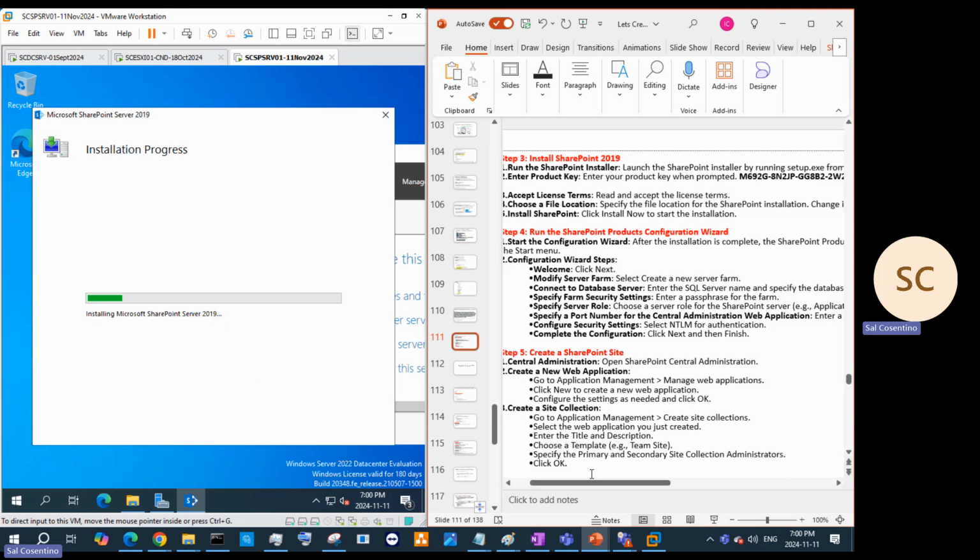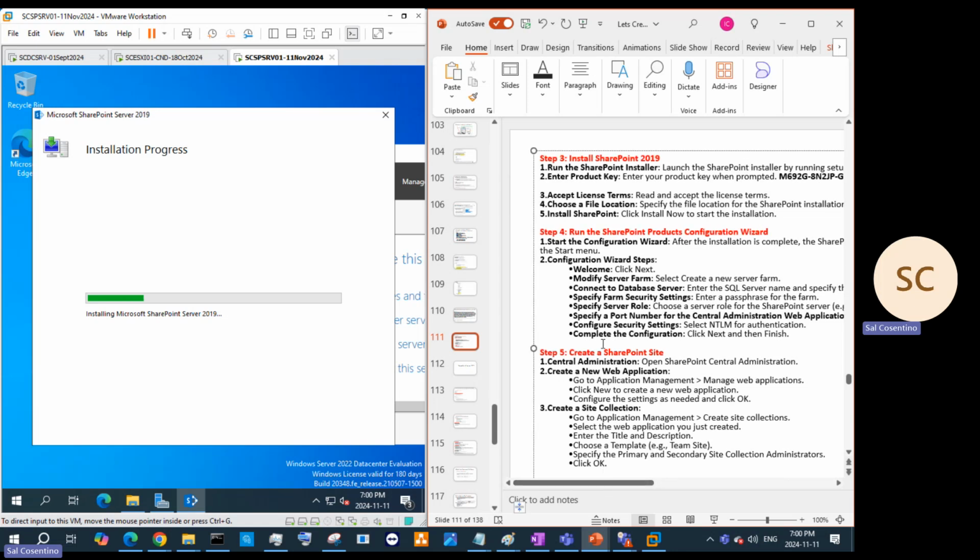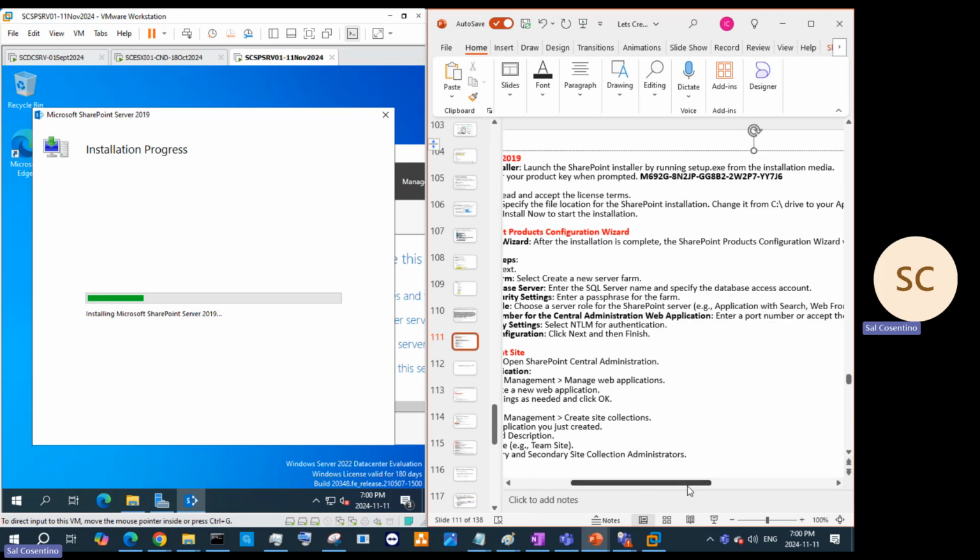So we've installed the SharePoint. We're going to run the SharePoint Products Configuration Wizard now, and we're going to modify the server farm. We're going to specify the port number for the Central Administration web app.